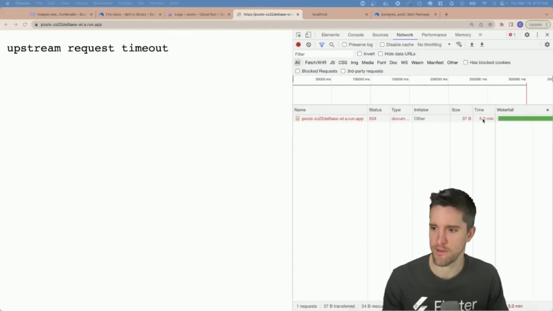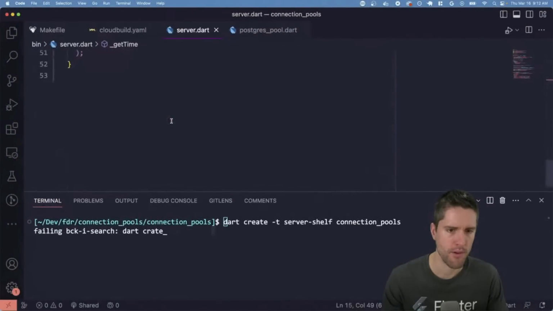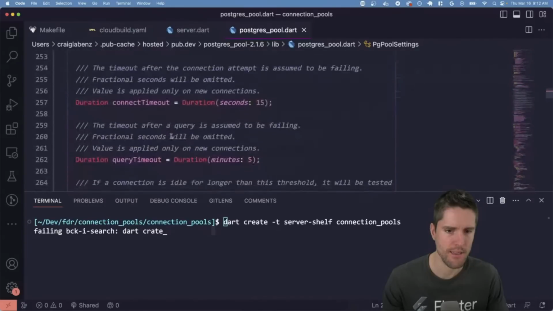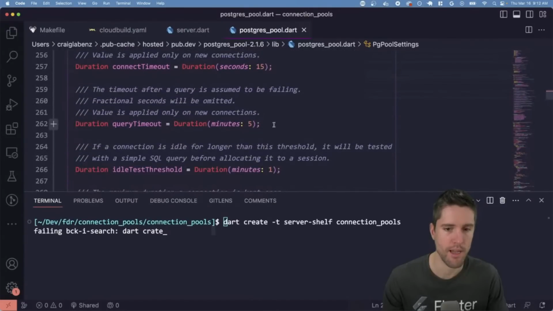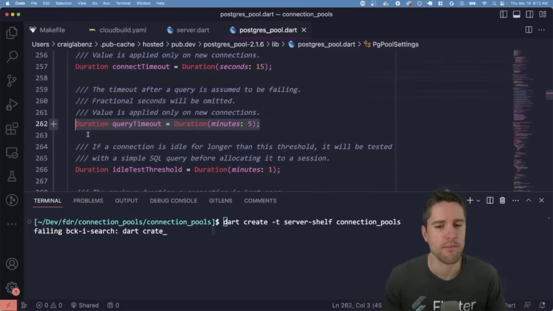Okay, well, so we see here the time was 5 minutes. And I wonder where that comes from. I wonder if that's in this settings variable here. Let's go into the PG settings class and see, is there any query timeout, 5 minutes. Okay. So the library thinks the query is timing out.